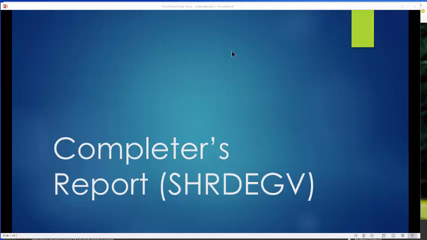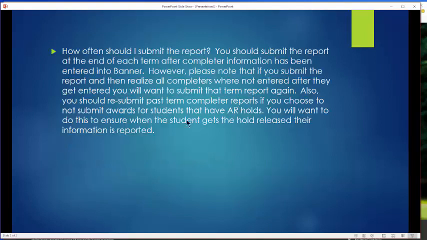Now, before I start showing you how to run the report, the one thing I want to make sure you know is how often you should submit it. You can submit your completer's report as often as you would like. You should submit the report at the end of each term after completer information has been entered into Banner. However, if you submitted the report and then realize not all the completers for that term had been entered, you can submit the file again.